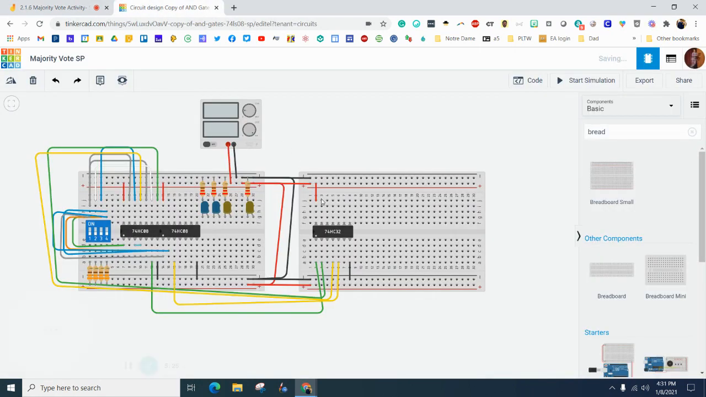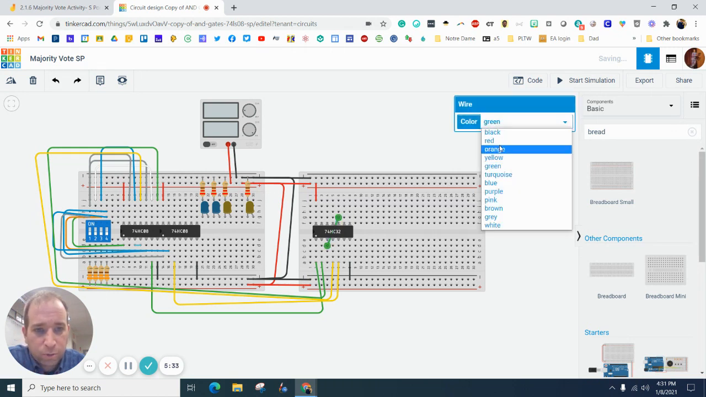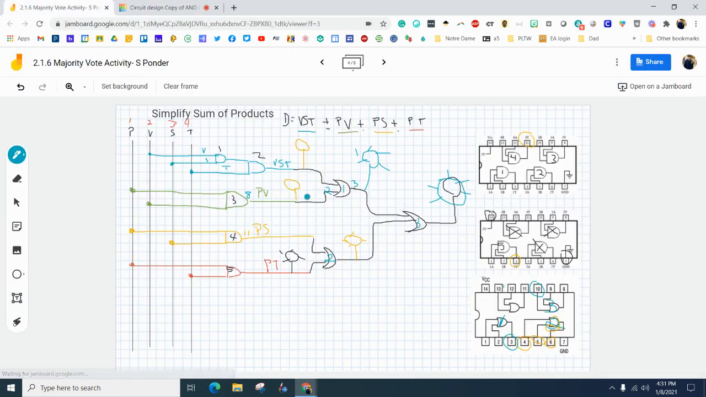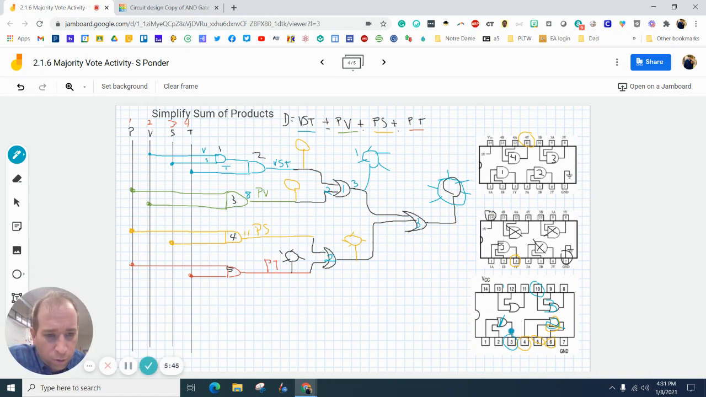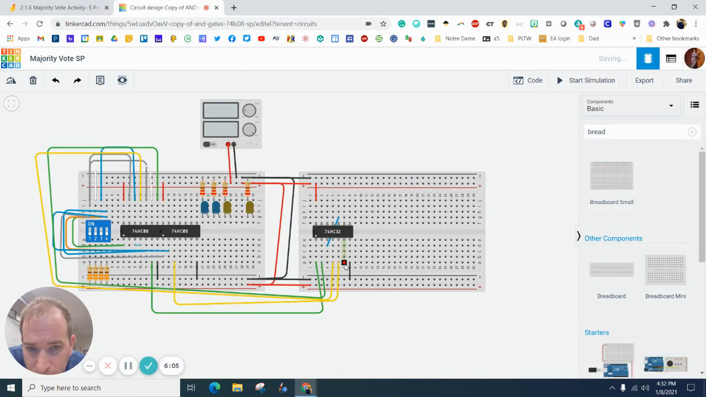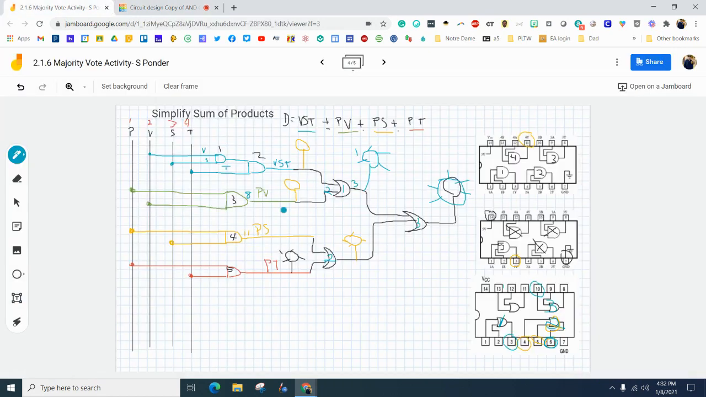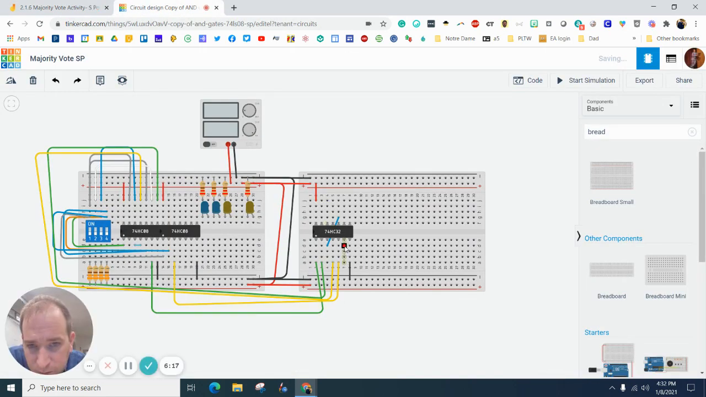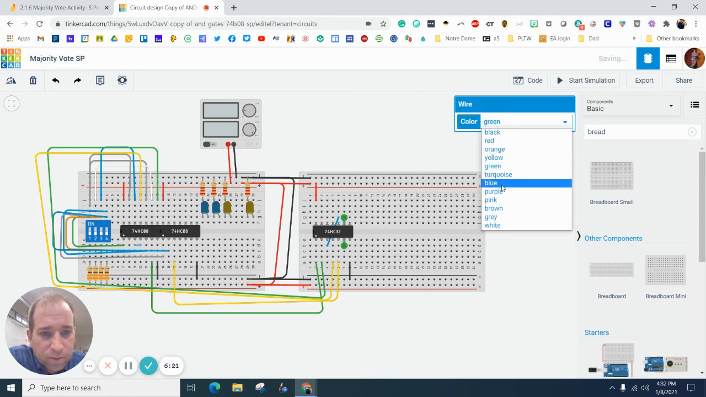So 3 to 10. I'm going to go 3 to 8, 9, 10. I'm going to go right there. I'm going to change that to blue because we're keeping it blue on the Jamboard. And then we're going to go from OR gate 2. So now our output is 6. So there we are right there. Okay, so 6 will go to 9. So 6 to 9 over the top there. I'm going to change that to blue also.